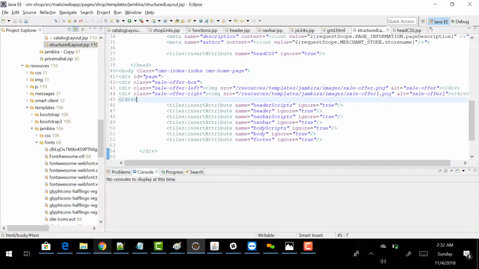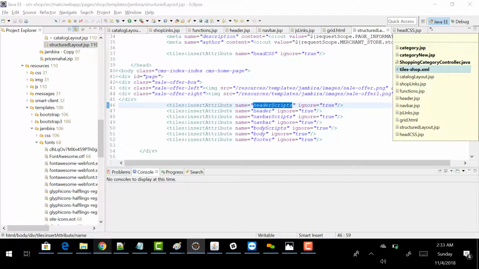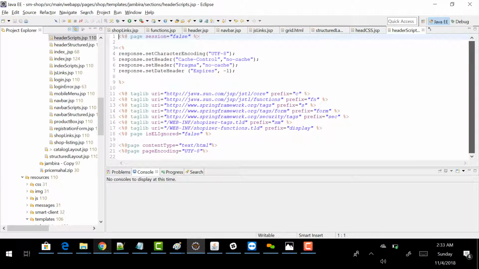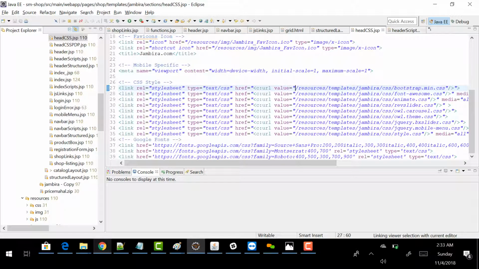So after head CSS, the header scripts tile is added. The header scripts tile for the category view is again defined in header scripts, so this is what I created. This header scripts JSP will have nothing. I don't know why, but maybe this page does not need any additional scripts.